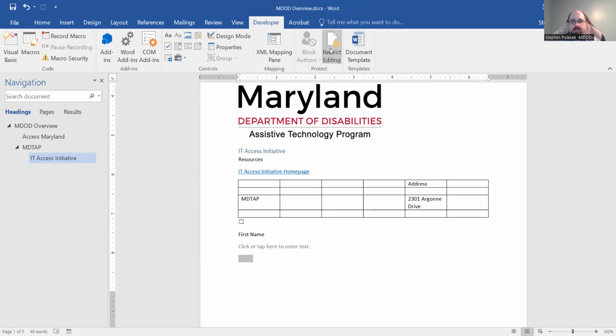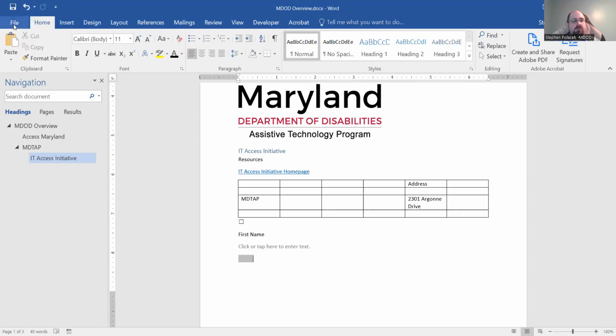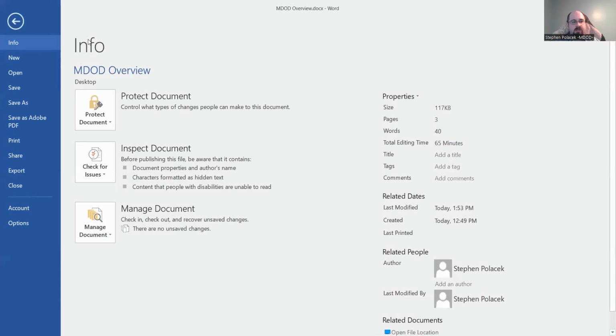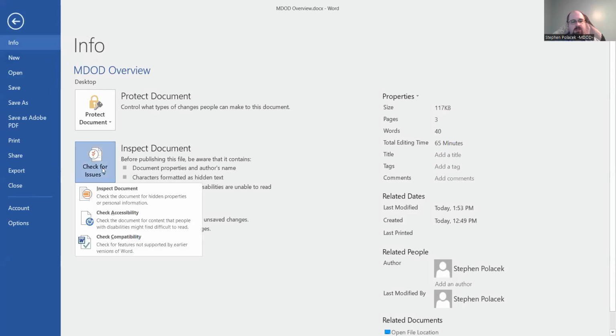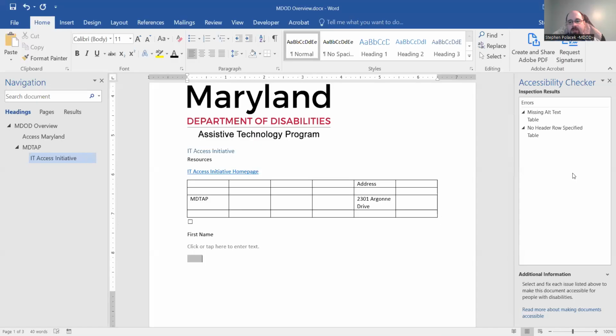All right, so last thing I want to show you in Word, and this applies to PowerPoint and Excel, is the accessibility checker. You can open it from File, and then in the Info tab, the second button, Inspect Document, and then the second option under that, Check Accessibility. It opens this accessibility checker panel on the right, and that will tell us what issues we still have with our document.